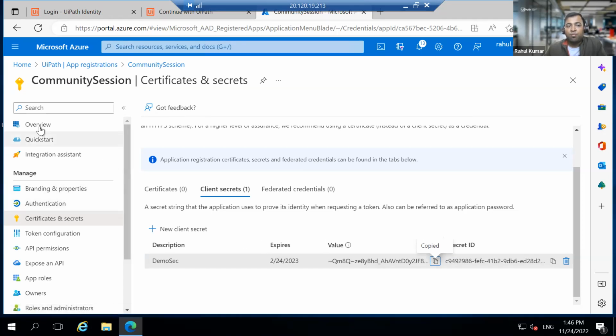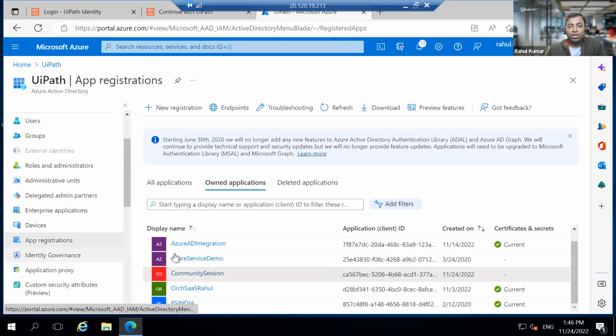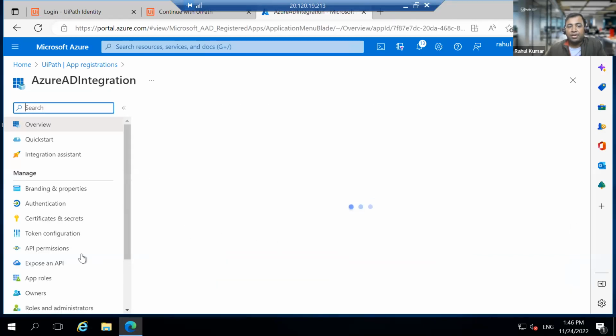Along with that, we need a few more details, which you can find from your overview section. When you go to the overview section, you will see something called application client ID. This is the client ID which will be required when we do the settings in the orchestrator, as well as your tenant ID. So these two, along with the secret, these 3 values we require when we do the orchestrator site settings.